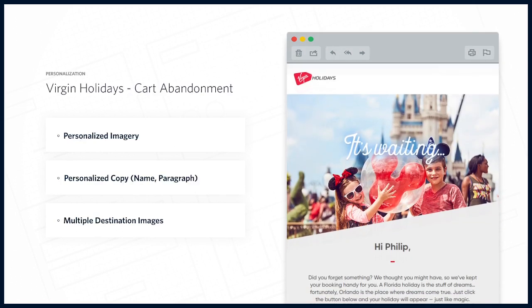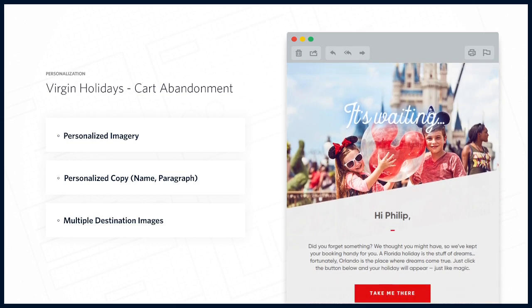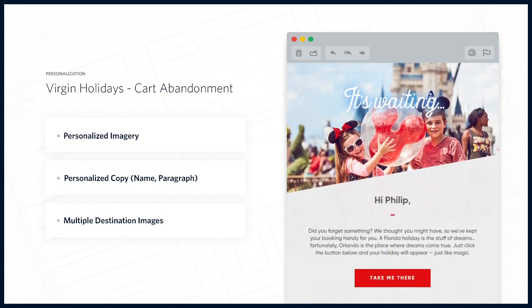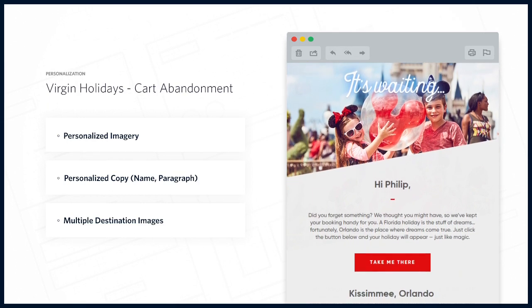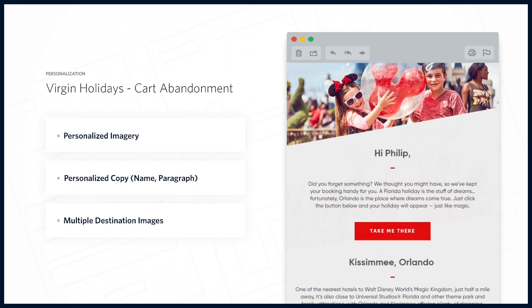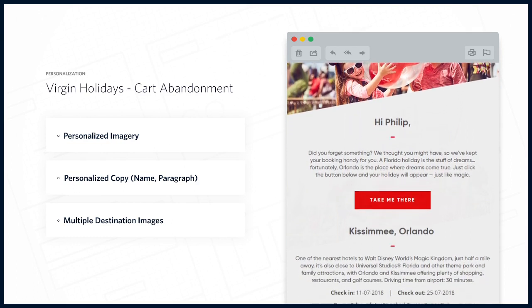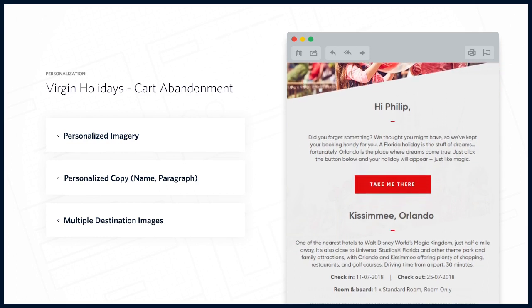Yeah, so another good example is this one from Virgin Holidays, and this is their cart abandonment email. There's lots to talk about throughout this one, but mainly, as you'll see from the example, it's really striking in terms of giving you a personalized image and personalized copy relating to the holiday you've been looking at. In this case, Disneyland, Florida.